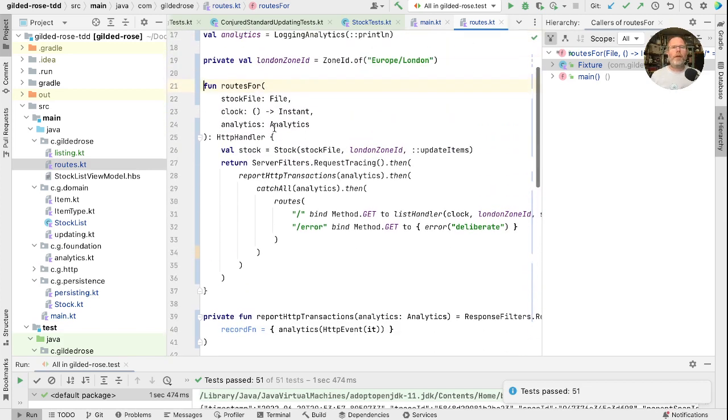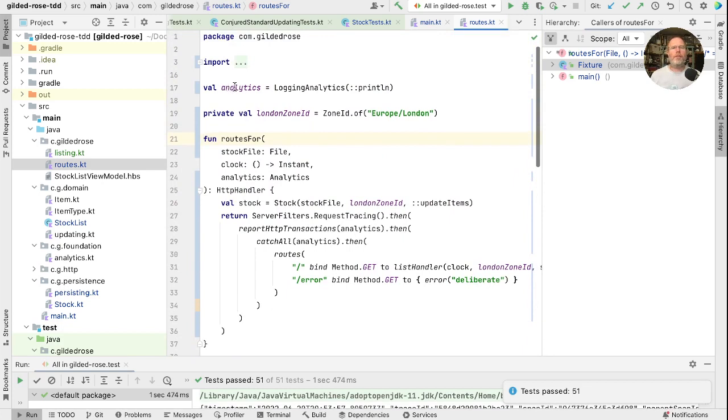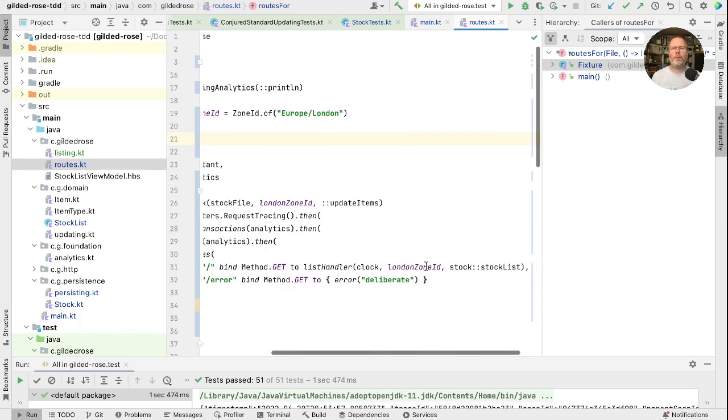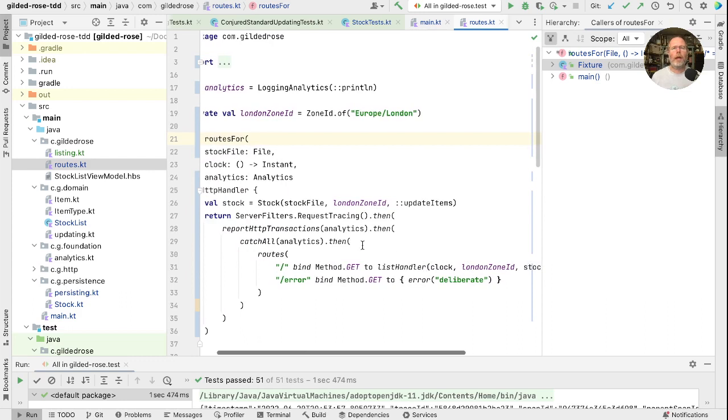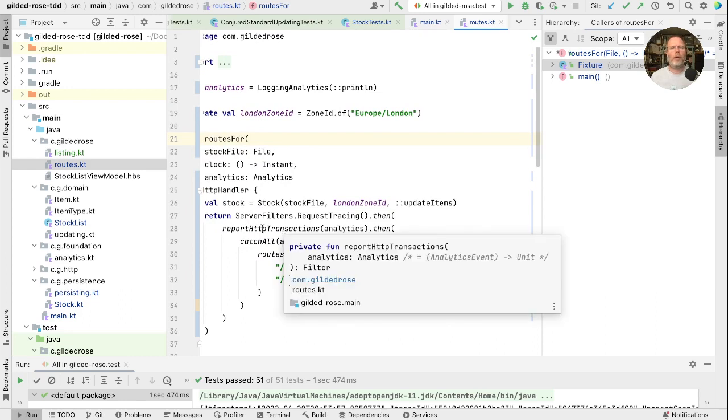Now, looking down through this, it contains a singleton object for zone IDs and analytics that it passes into our list handler. And the analytics is used by our catch-all filter and our logging for our HTTP transactions.